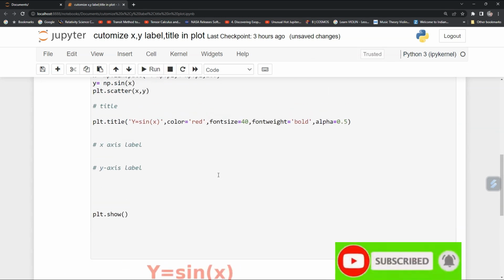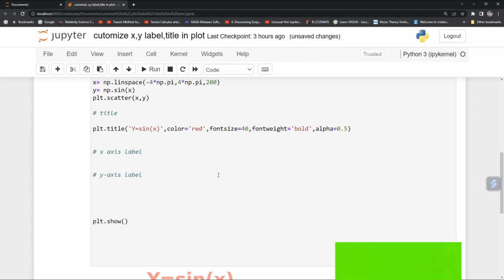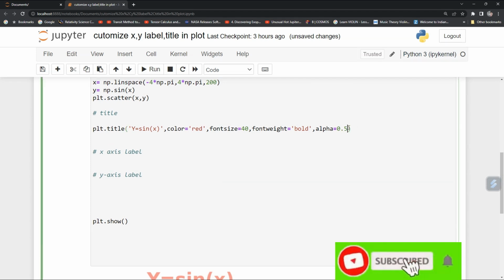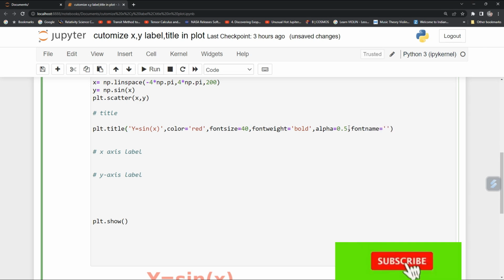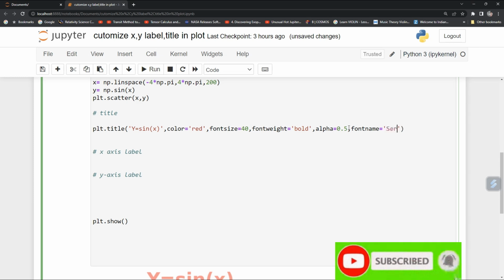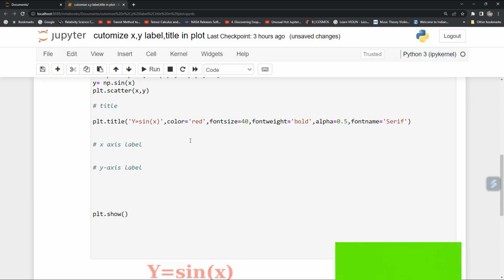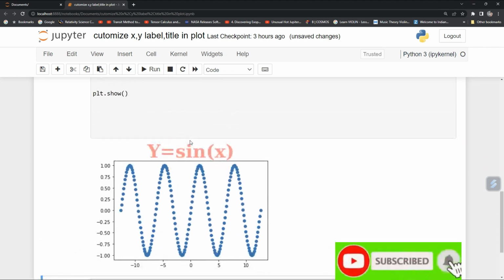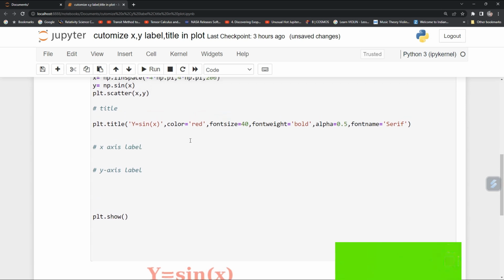Now if you want, you can give it a font name. So fontname, just type serif. See, the font style has changed. So this way you can change it.